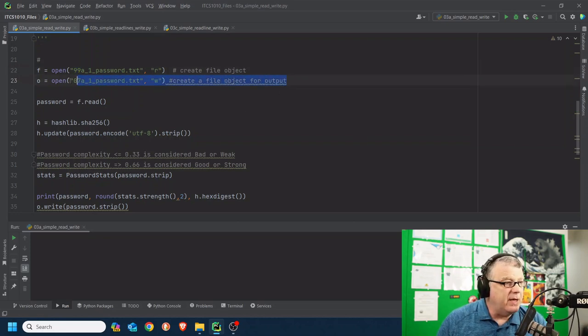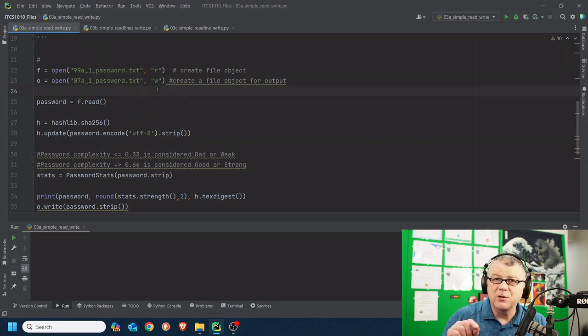Now, in this video and in this series, we're going to start writing the information. It's not just good enough to bring it back to the screen. We want to send it to a text file. So here is the creation of this object. I'm going to call it file O, the object O. I'm going to open up a file called 07a_1 password.txt. Right there, we see the write command.